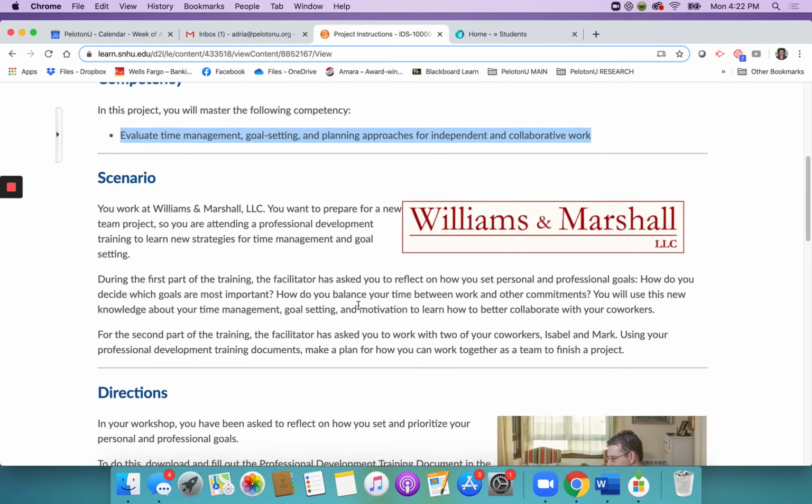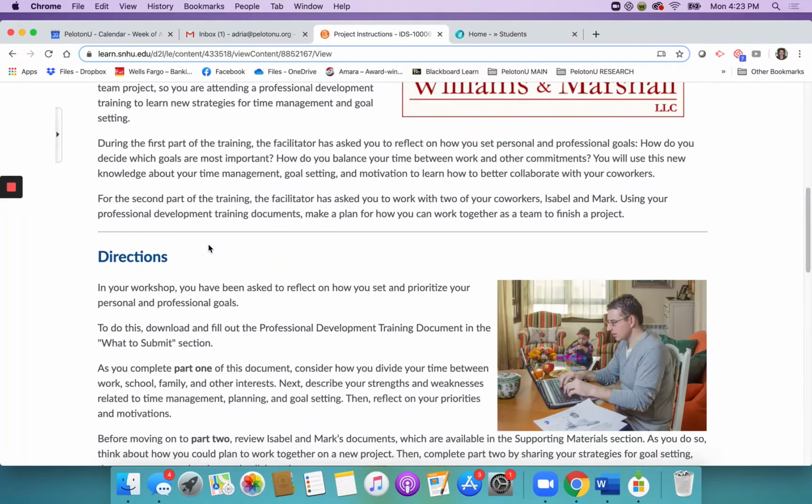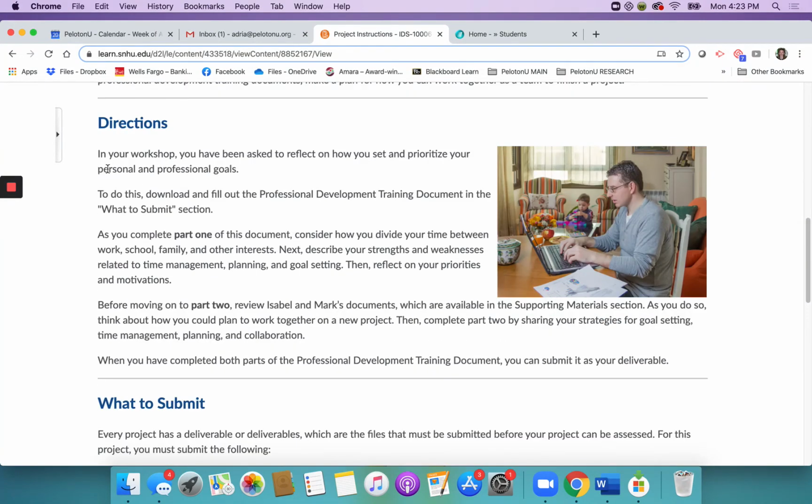And what I love about the competency-based program is that they're giving you real-world scenarios and then asking you to think about what you would do in these scenarios or how you would prepare. So in this one, you work at a particular company and you are preparing for a new team project. You're attending a professional development training to learn new strategies for time management and goal setting. And then they give you very specific directions about what they want you to do.